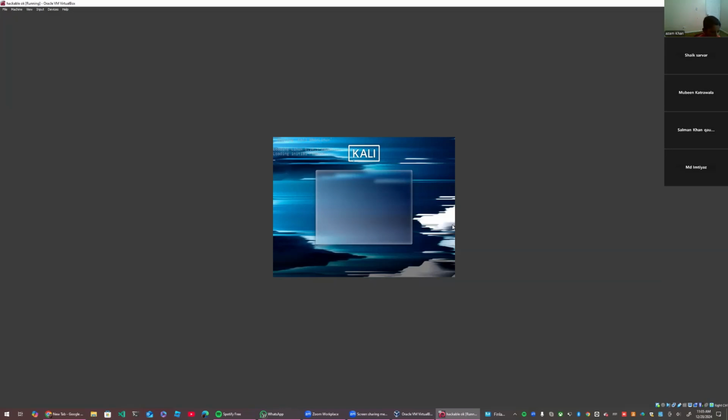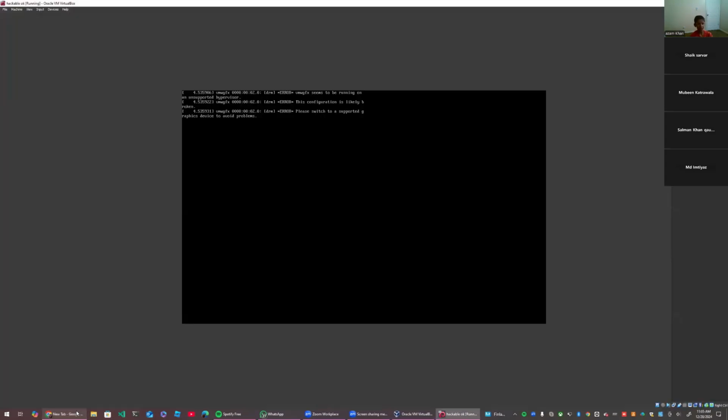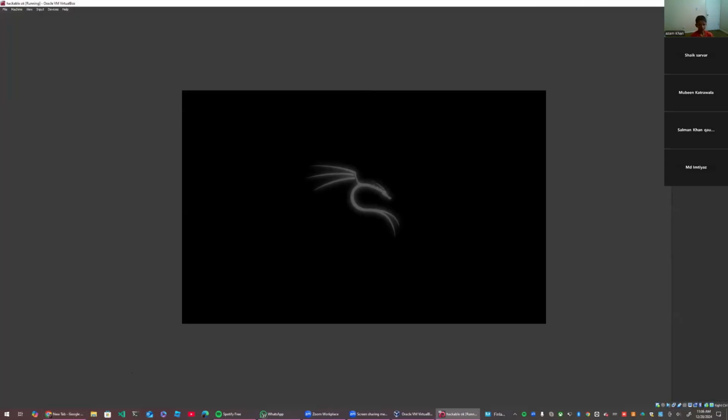Okay, so what we're doing in BeEF is we are hooking a target browser, which means this browser is our target browser, suppose. So in your host machine, your host machine's browser will be the target browser, and your virtual machine will actually be taking over the target browser. Okay.